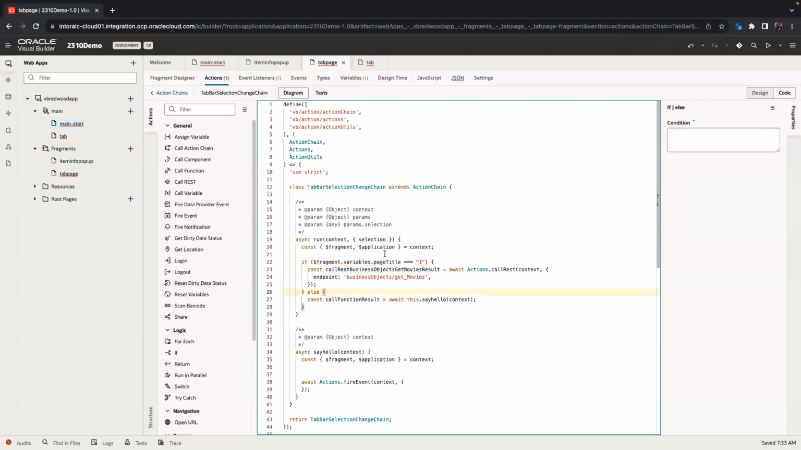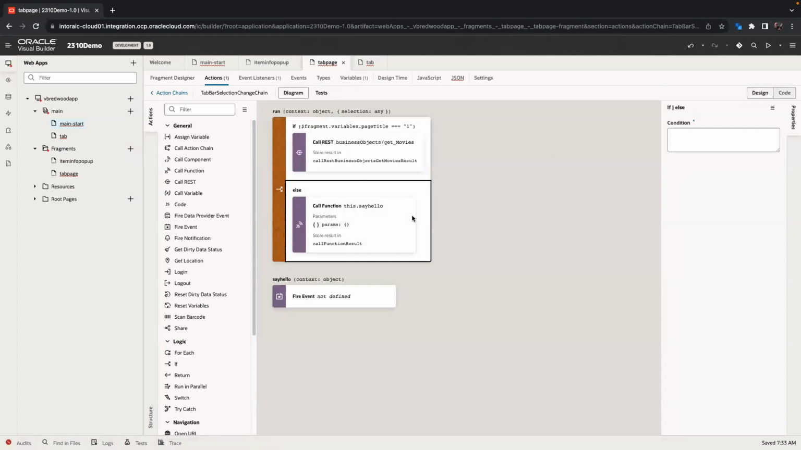So this is, by the way, how you would do an assignment to a variable. You can just do something equal something else. That's all you need to do. You don't have to use the assign variable action anymore. It's very easy now to use variables in your action chains. And again, this is the code view of the visual view over here. Okay, all right, so we talked about those things.